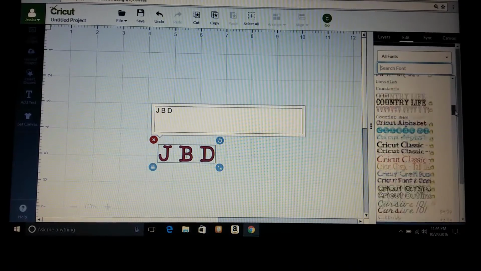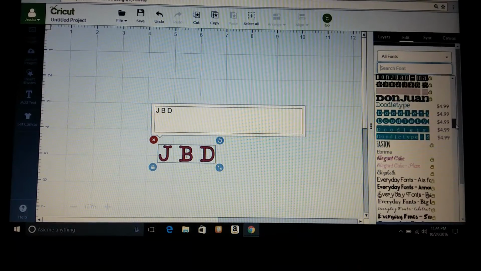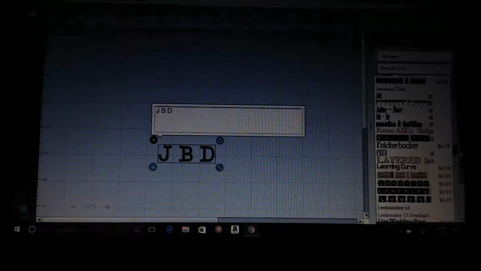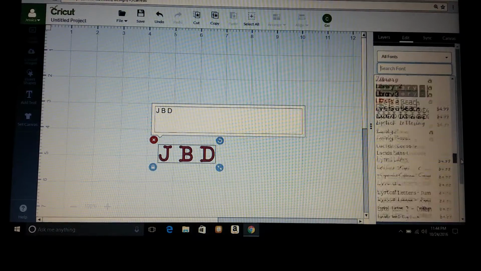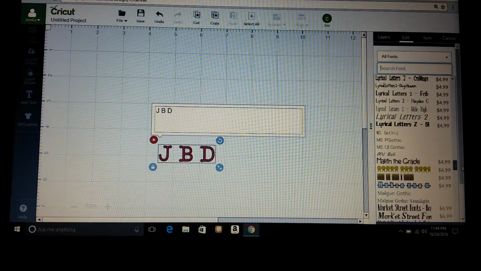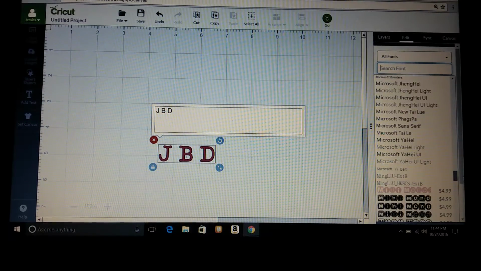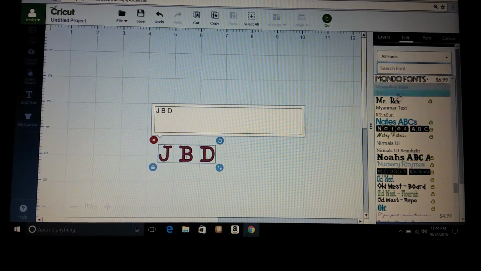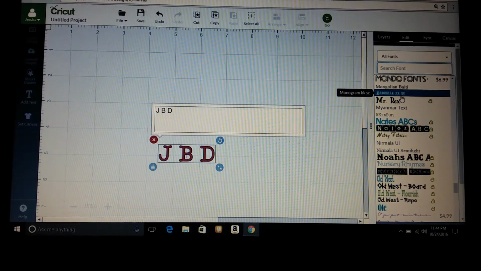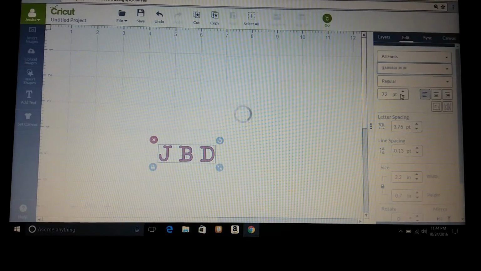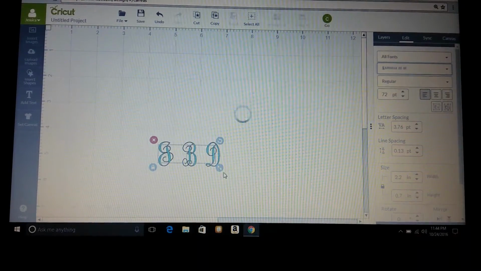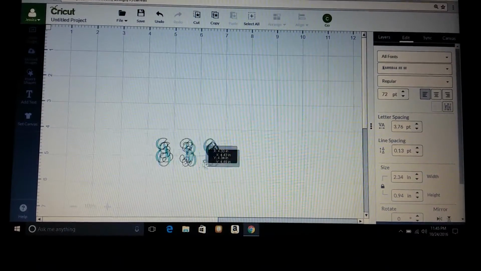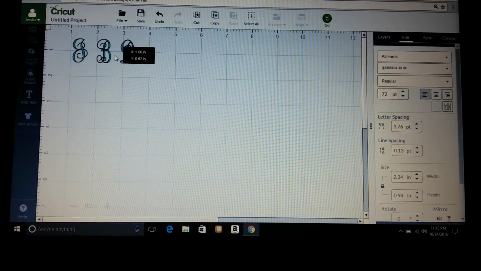Just scroll down till you find the font you want. And mine is in the M's, so I'm almost there. Okay, it's right here. It's like monogram KK something, SC. So I'm going to click on that. And then as you can see down here, it changed it. I'm going to put it up here because I don't want to be cutting way down here on my mat. I want to cut up here.